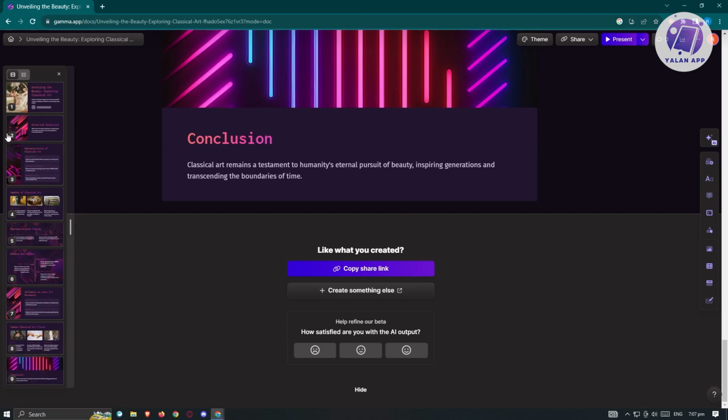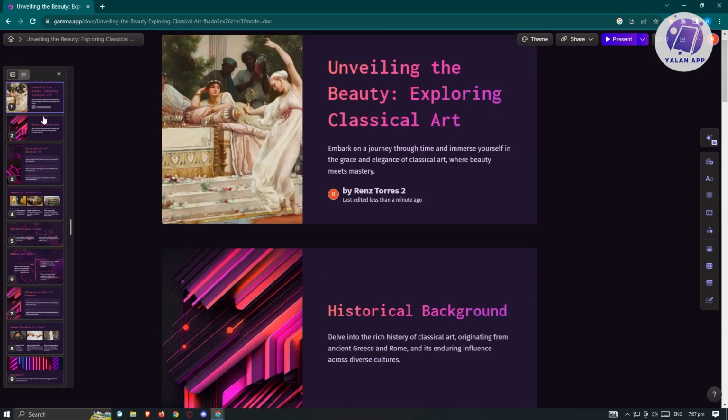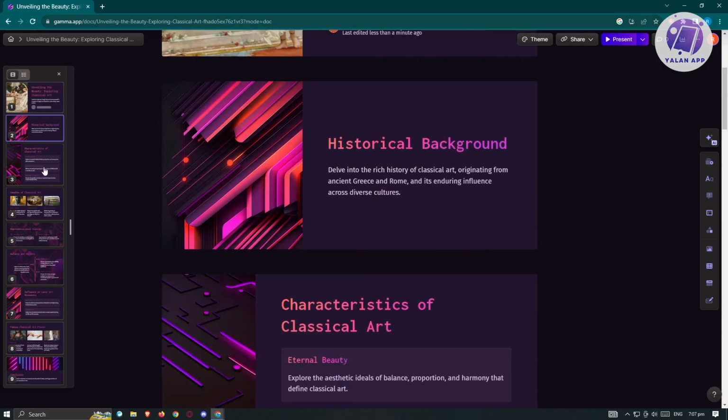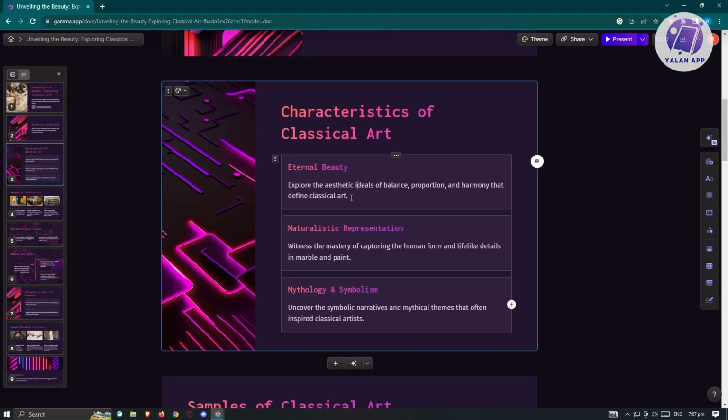Now, there are a few things that we could do here. At the left side, you'll be able to see all of the slides that you have for your presentation. When you go to each slide, you could actually edit those slides, which is really cool. For example, if you want to change a specific section, or if you want to paraphrase that specific section, you could go ahead and do that.